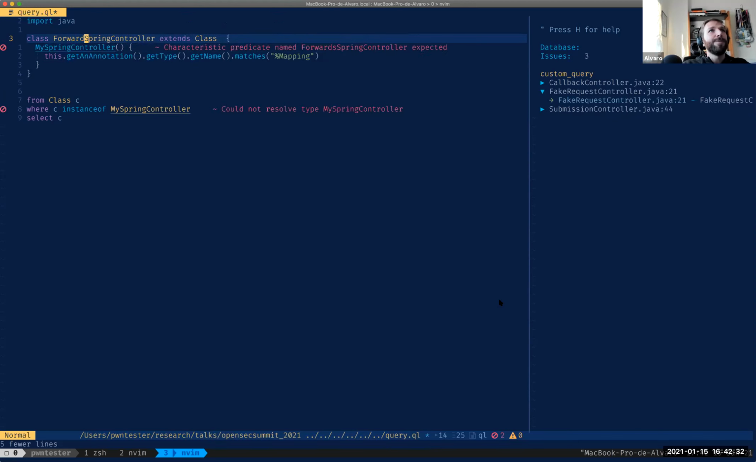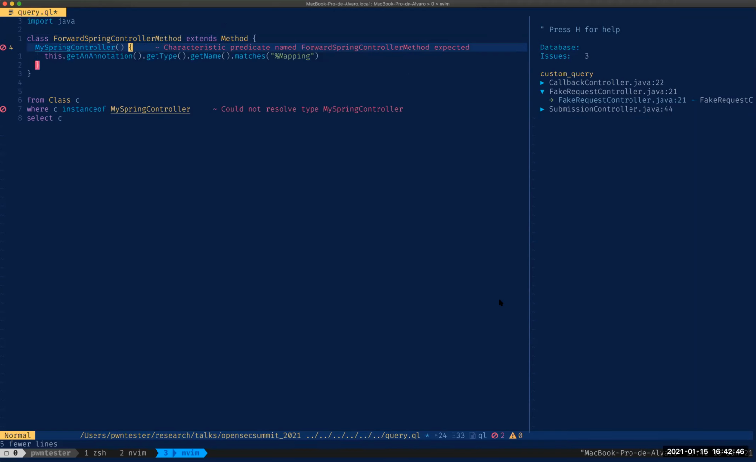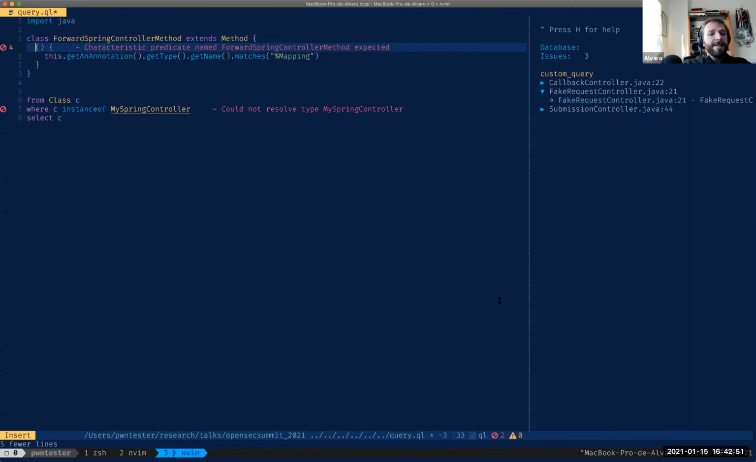Okay, let's call it forward Spring controller method, which is a method, it's not a class. And the thing is that I don't know if the source code will contain something like this, but we can write the query, maybe it will return zero results. Cool. So we want to find a method. So we are extending the method. And this method is normally annotated with the same request mapping annotation. So we are going to keep this.